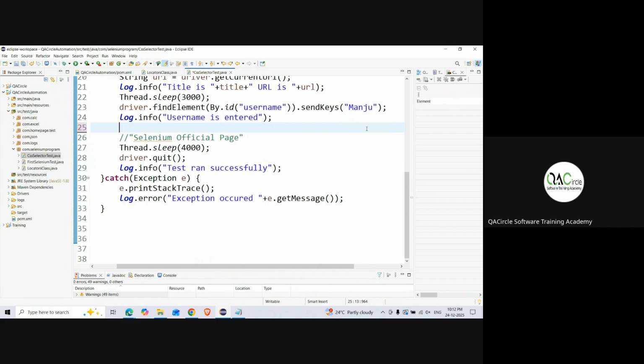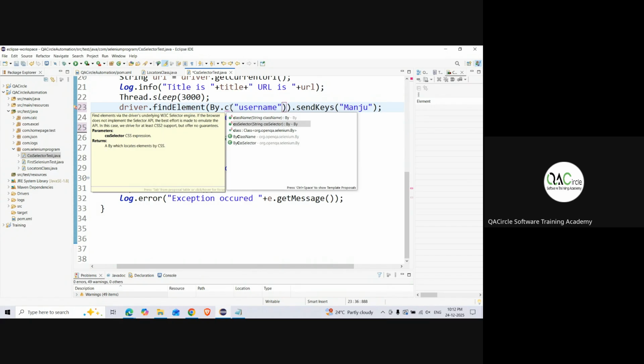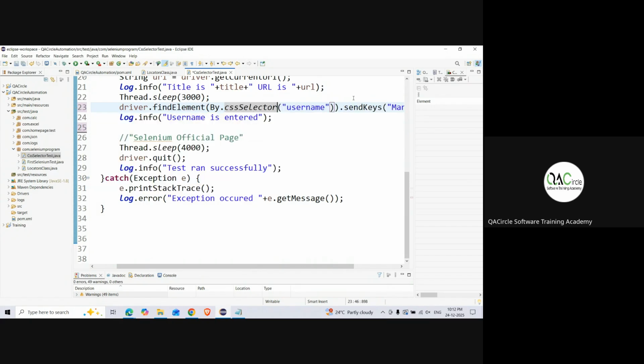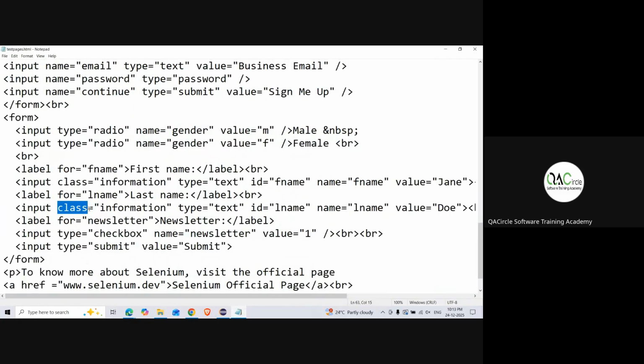If I just want to write class, it should have some proper attribute. I just have to use, instead of ID, dot CSS selector. Dot CSS selector. So selector takes a string. Now, how do I uniquely identify an element here? If you see there is class information there. So ID is there, F name. Can I identify by ID? Yes, sir.